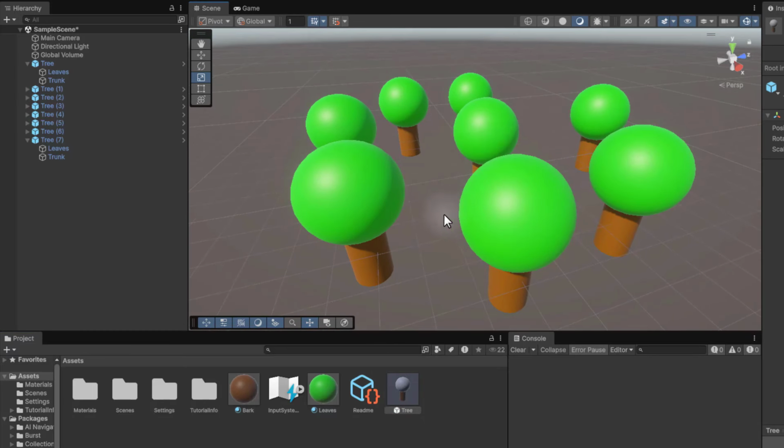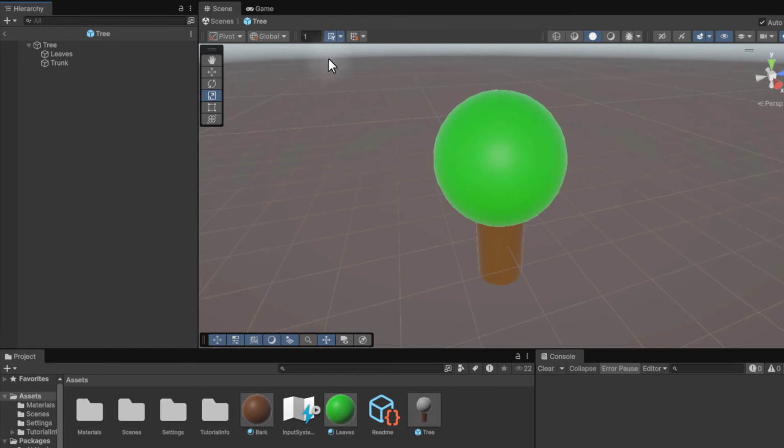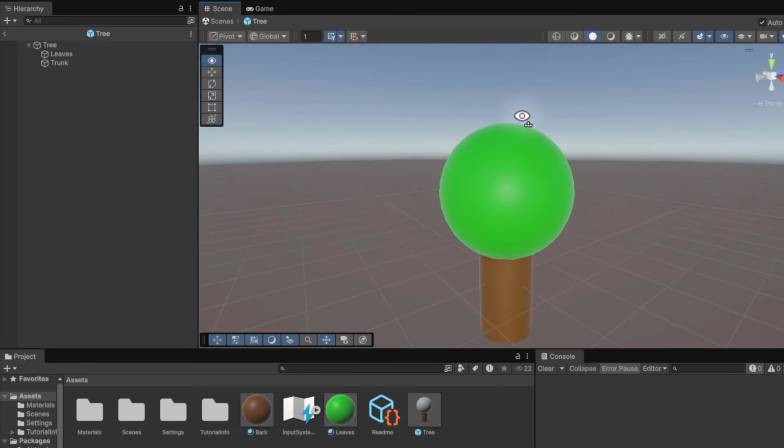So, to edit a prefab, we can simply go to it in our project browser and double click on it. This is going to open up the prefab editor. On the left-hand side, you'll see the hierarchy now basically lists only the game objects within the prefab. You can see up here, it says tree, so we know that we're editing the tree prefab. And here in the scene view, we have our tree.